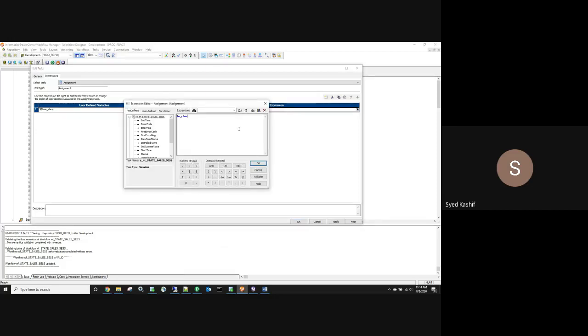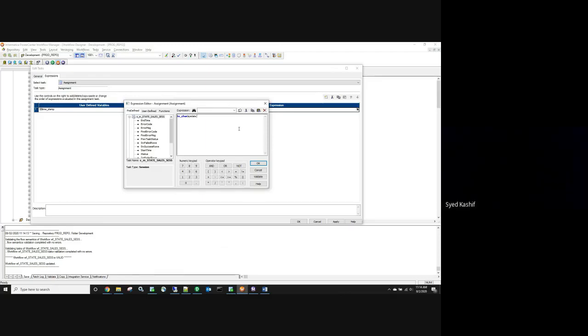TO_CHAR SYSDATE. So we will assign MMDDYYYY_HH_MI_SS. Bracket here.